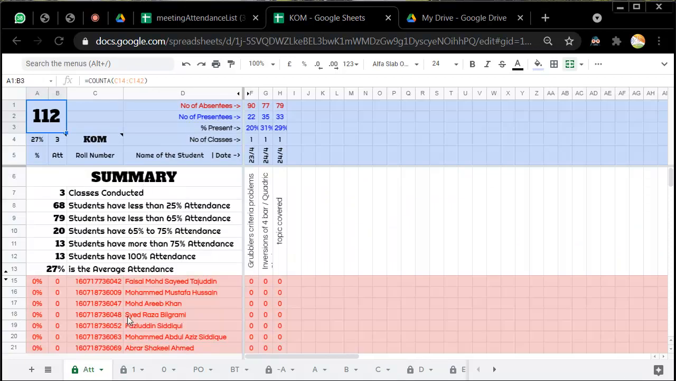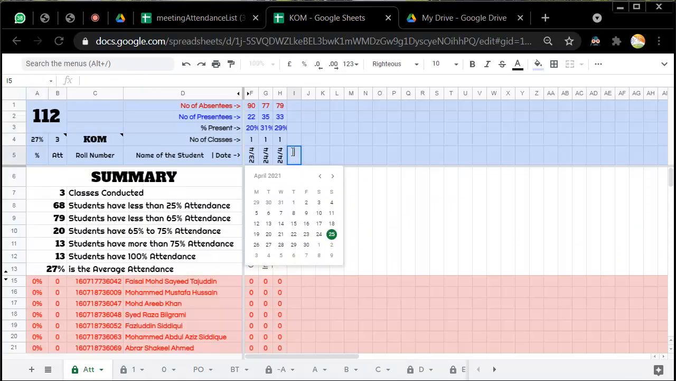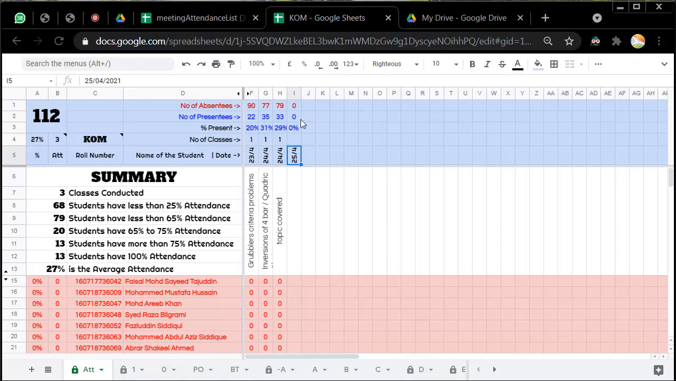and press attendance. So we have now come to the attendance page. Double click here, enter the date for which the class is scheduled. Here we have to enter 1 because 1 class is being scheduled. You can put the topic covered over here, whatever topic was covered during that class, and then click here on the first student. Once again we have to keep Ctrl and Shift pressed, and while these buttons are pressed we press the third button, that is V.